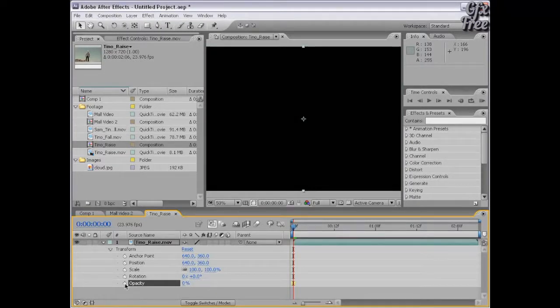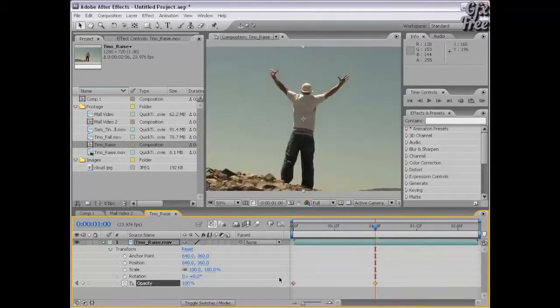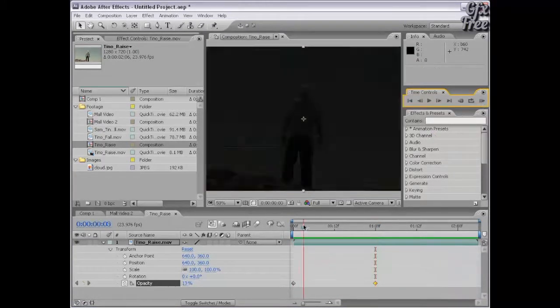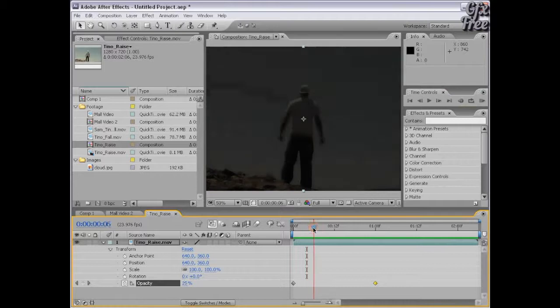Then if we click on the stopwatch, that sets a keyframe at that point in time. Then if we move forward to 1 second in time using the current time indicator, I can then bring the opacity up to 100%. Then if I play this back by hitting my RAM preview button, you see that our clip fades in over that one period of time. After Effects essentially interpolates that data across time.